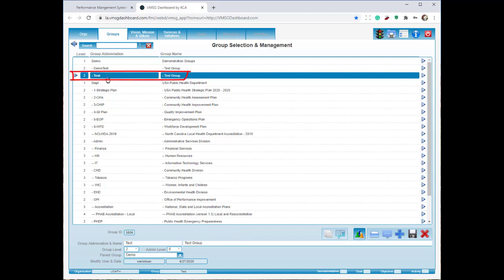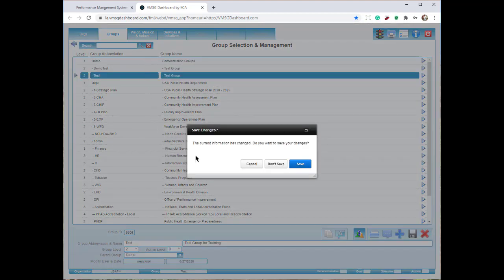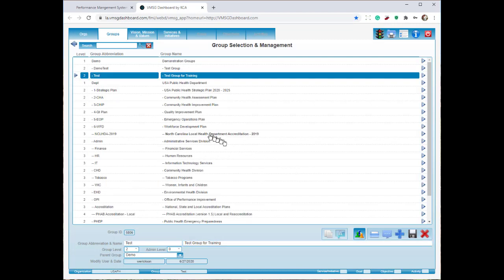Now you see we've added this new group called test under demo, and it's reporting up to demo here. Now, if you make a change to anything on this screen, or pretty much any screen, and you don't save it and move on, let's go ahead and put in for training. And then if we don't hit the save button, we move back up to demo here, you're going to get this little dialog box asking you if you want to save the changes. We'll go ahead and say, yeah, we'll save the changes.